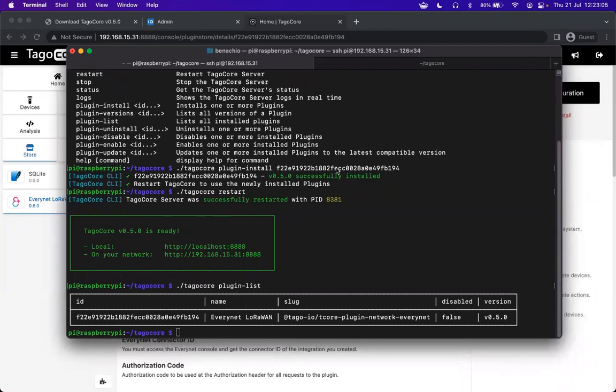All right. Now, as you can see, we have typed TagoCore plugin list, and it shows a list of all installed plugins. It doesn't show a list of built-in plugins, such as SQLite, but every plugin that we have installed via the store shows up here. We have its ID, the name, and also the slug, and you can install and uninstall plugins via this slug.